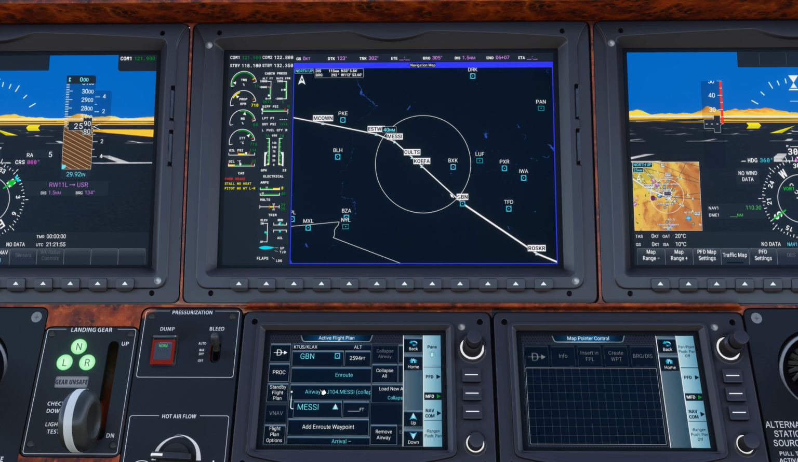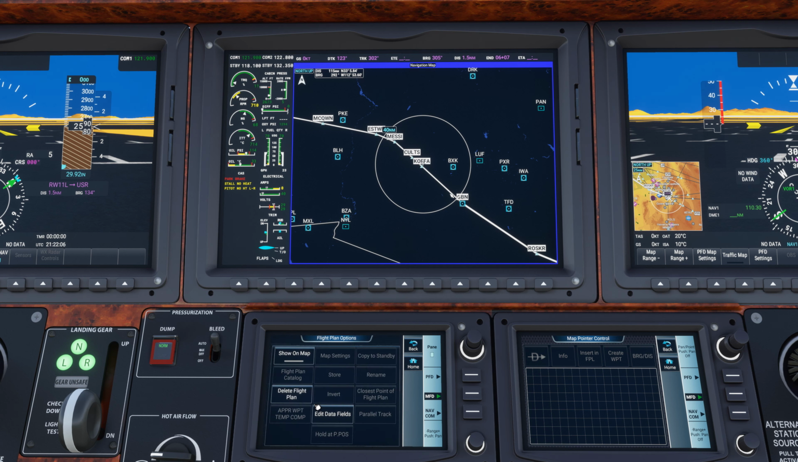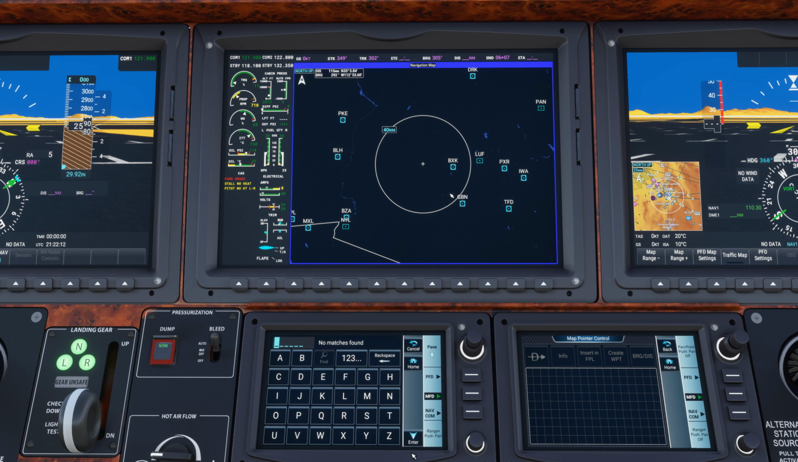Okay, but the other thing that I found, now I'm going to show you guys this one other way that I tried to do this. And then I'm going to take it up in the air and I'm going to show you guys what it does when we do this. Okay, so I'm going to do flight options. I'm going to delete flight plan again. And let's just walk through this real fast.